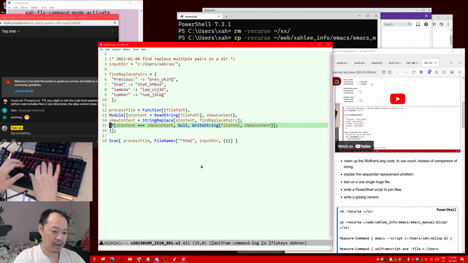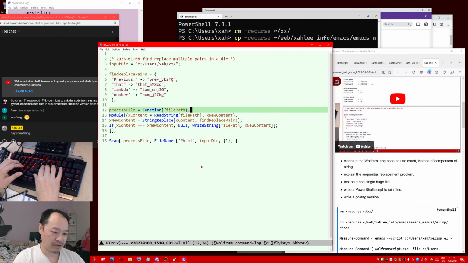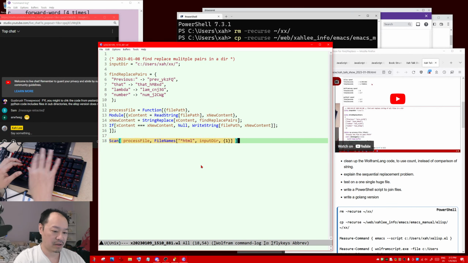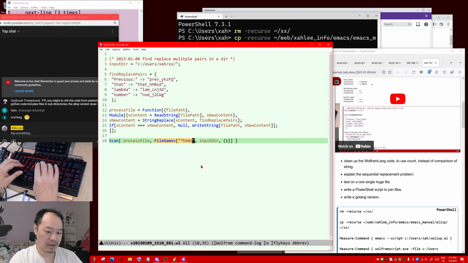Now the last part: if old content equals new content, then do nothing because there's no change. Otherwise you write string, which writes to file path the new content. Very simple. So this is a function that processes each file given a file path. Then all you have to do is scan, which is like for each in JavaScript or mapc in Lisp. You just apply this function to a list of file names. To get a list of file names, you use FileNames, star HTML. So you get all the HTML files.